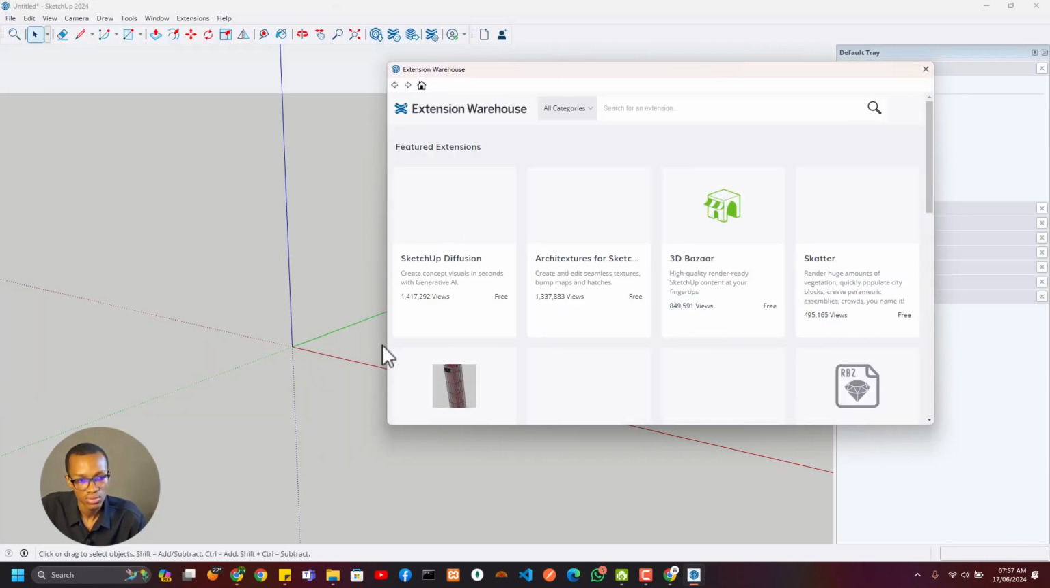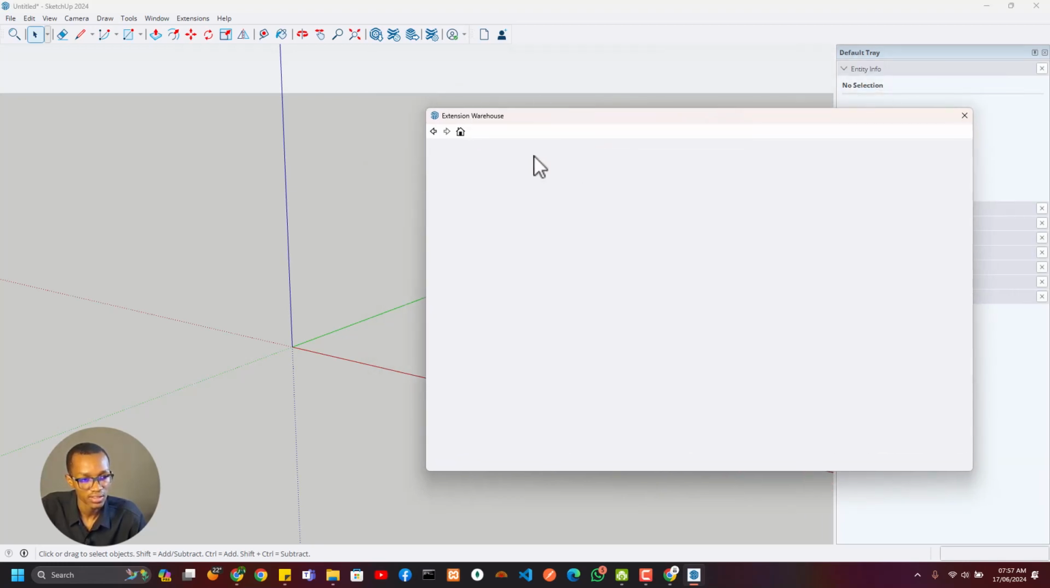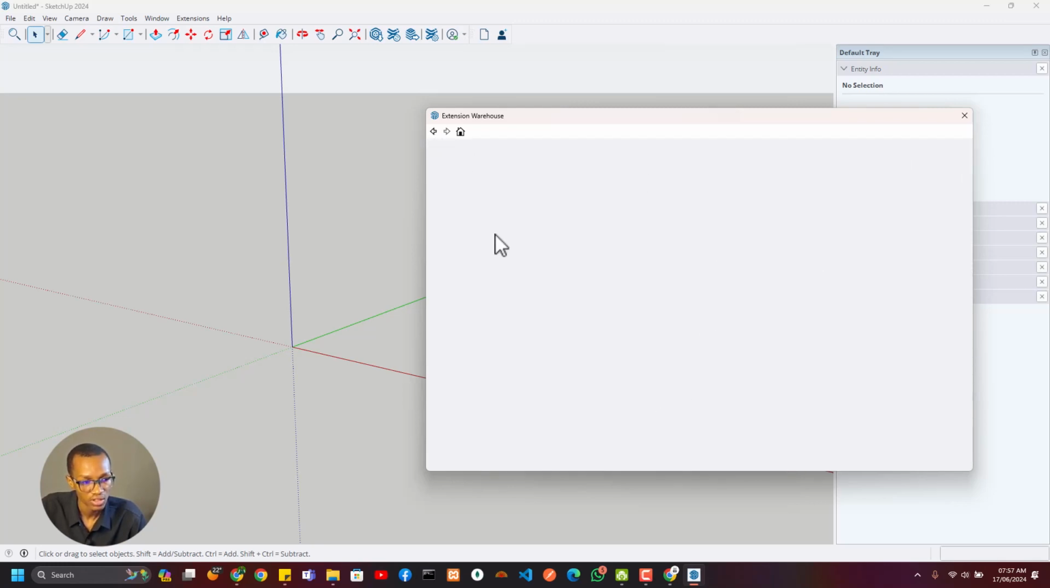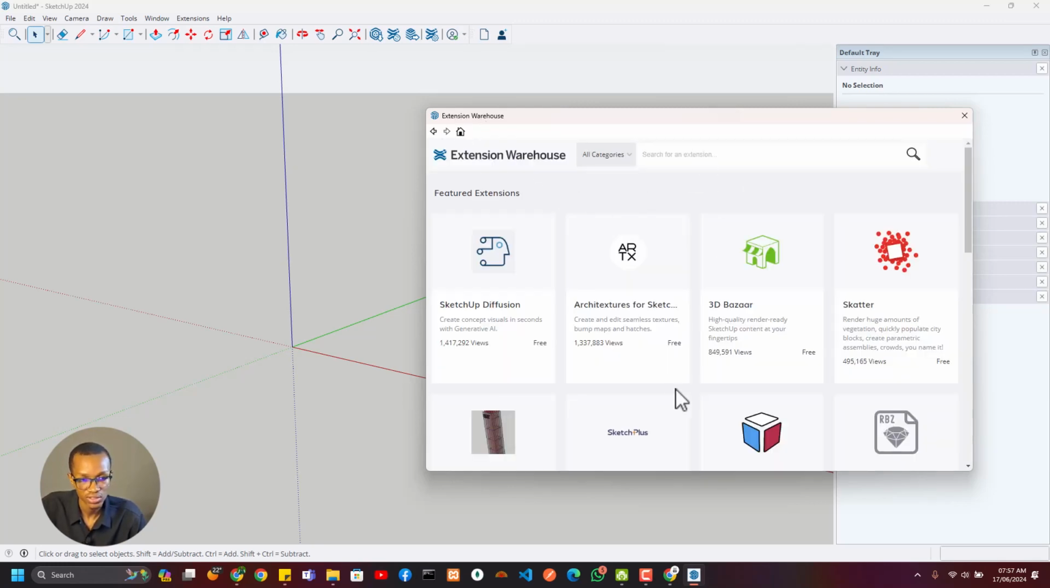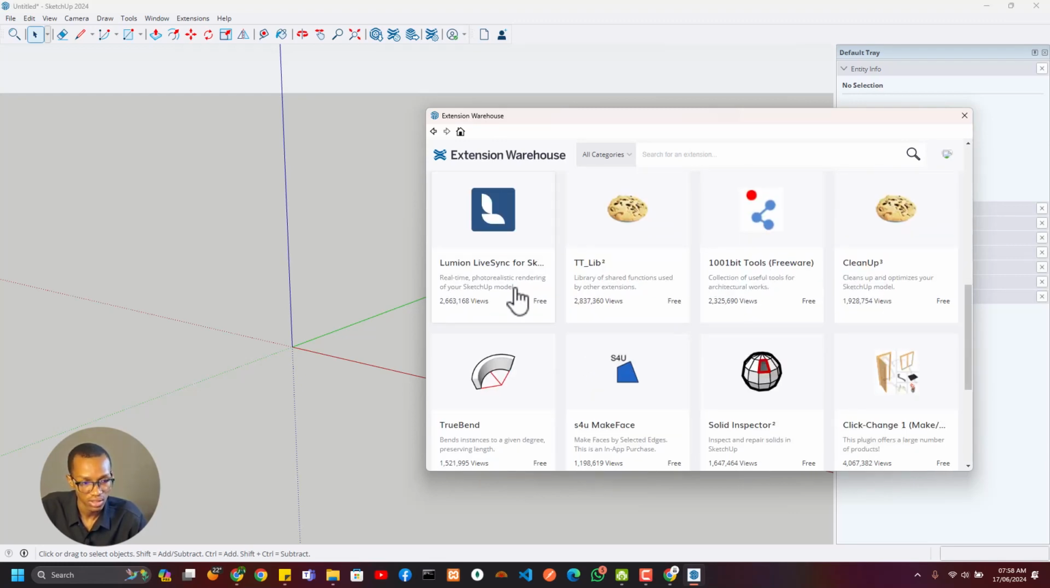All right, so now that's the extension warehouse. It's just like Google Play where you could download your applications and stuff like that. So I can download my SketchUp plugins or extensions. There are so many extensions out there.